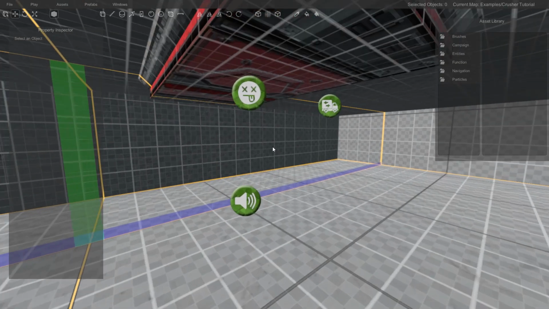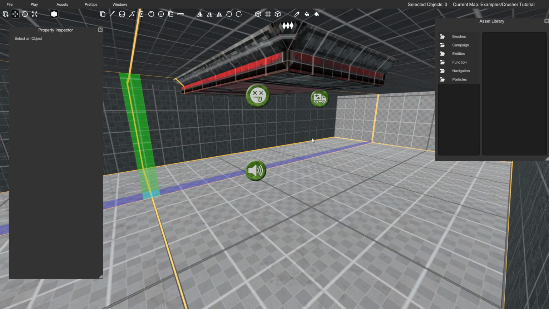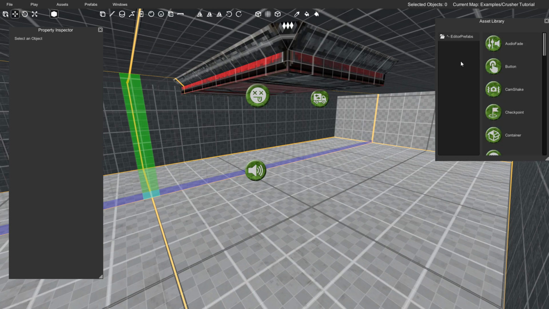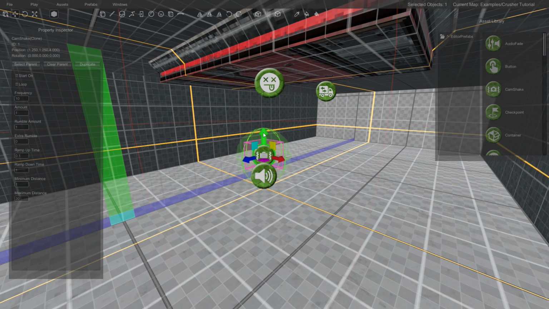Nice. So that was exactly what we were after. Next, let's go ahead and just add a camera shake to make it seem like it's really powerful, like it's shaking the entire room. So let's go to Function, Cam Shake. I'm just going to stick it here sort of near the middle.